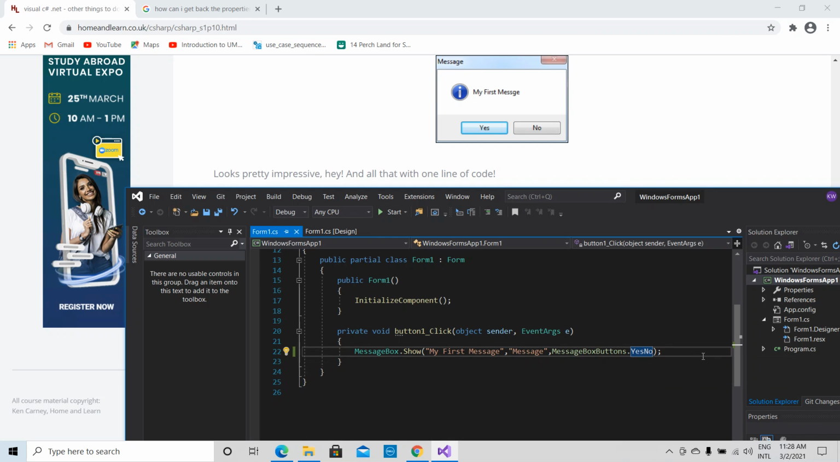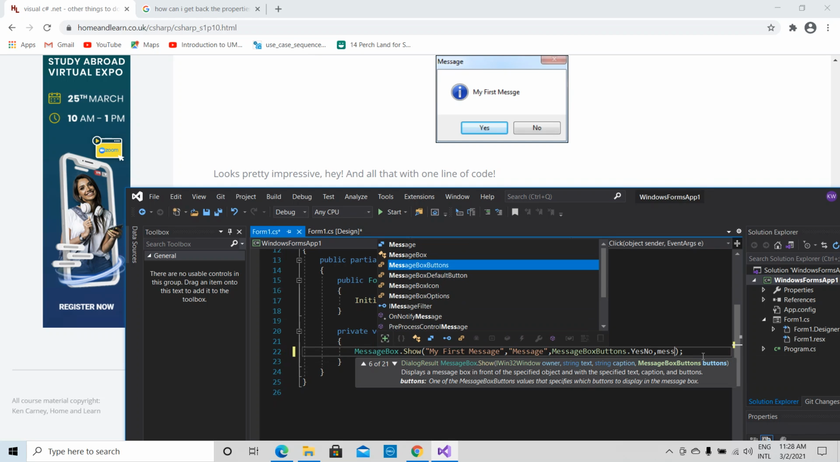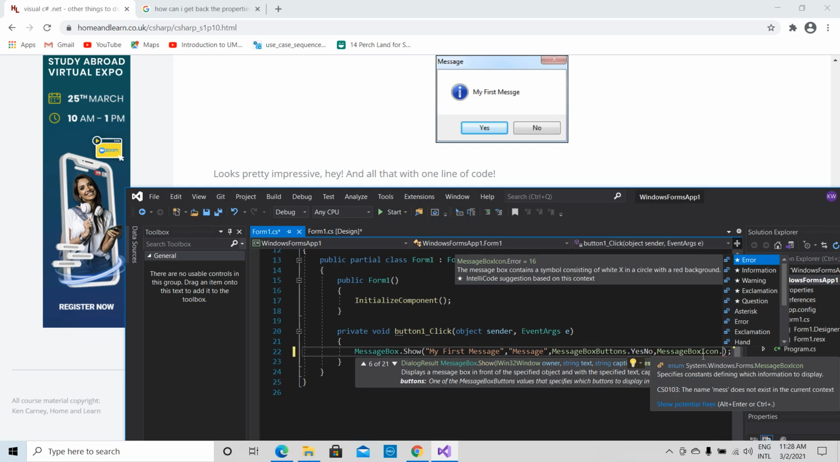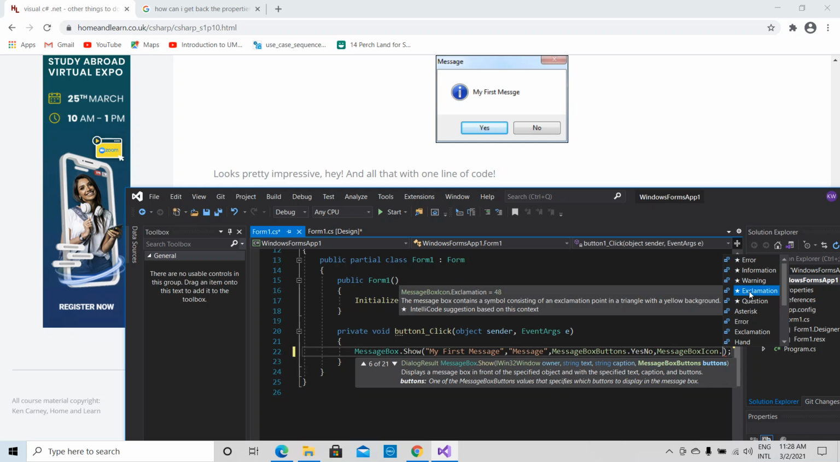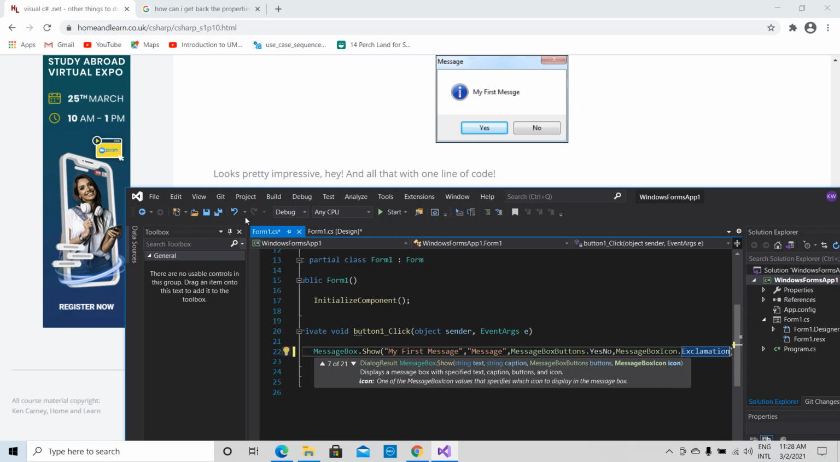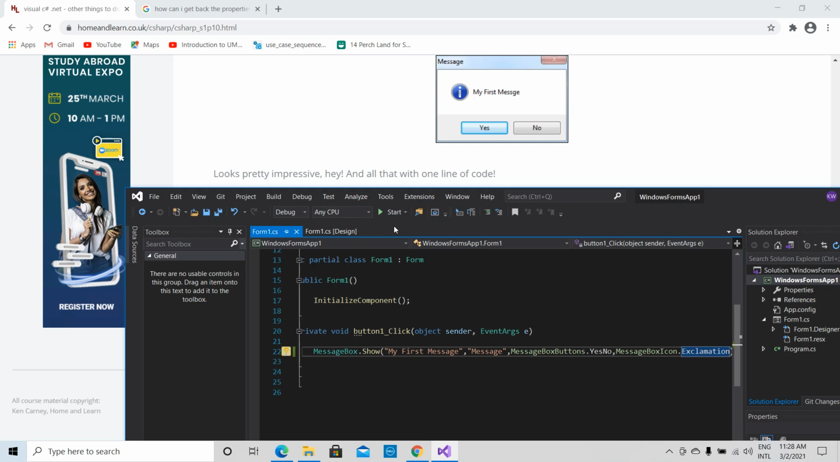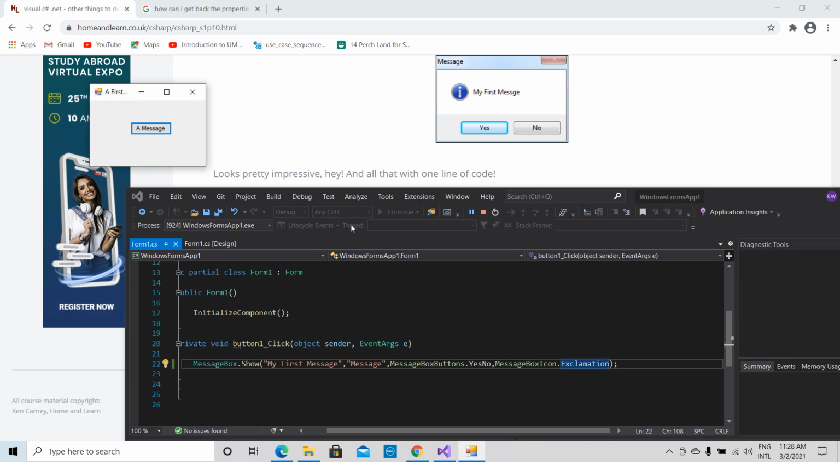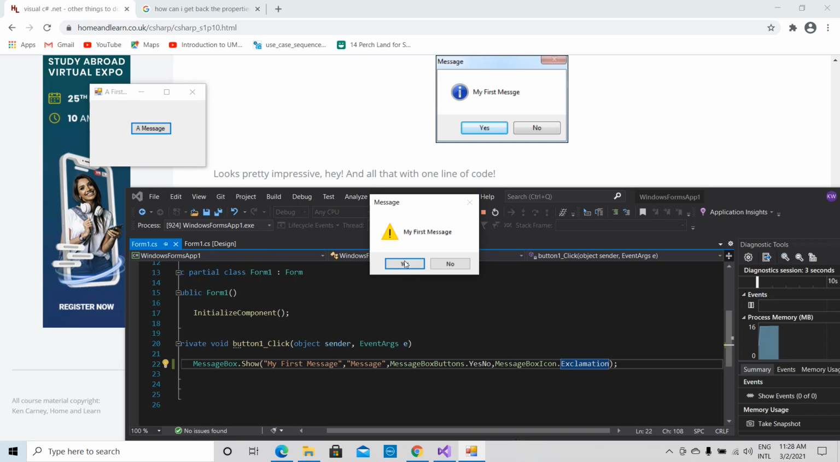Let's see. I put another comma, MessageBox.Yes, MessageBoxIcon. Then I put a full stop. It will show us the available icons. There, let's select Exclamation. Now here we can run from here as well. Now you see the exclamation mark.